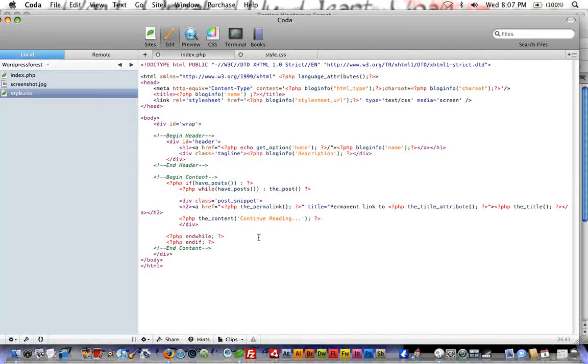So now we can see how the basics of the WordPress loop work. Let's go ahead and add our footer, and we'll come back to the loop and do a few more things after this. So begin footer, end footer.